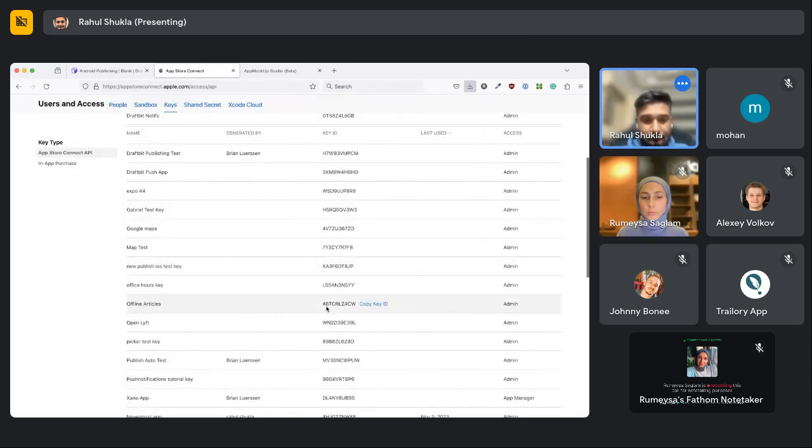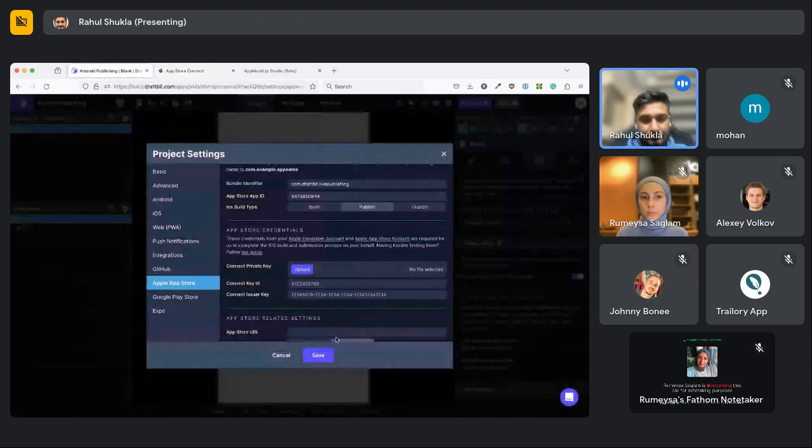Then I would also copy the key ID. That's a field here in Draftbit. I'll put in my connect key ID, which is right here. I can now upload the key that I just downloaded. This is always going to be a .p8 file, an auth key, and it gives you your key ID right here as well, in case you want to find that out.